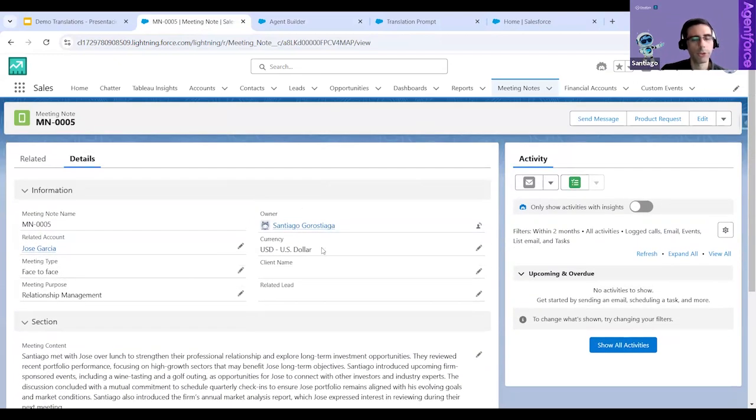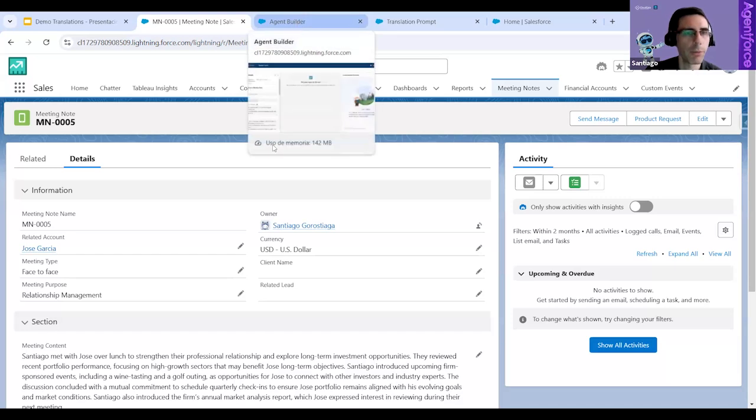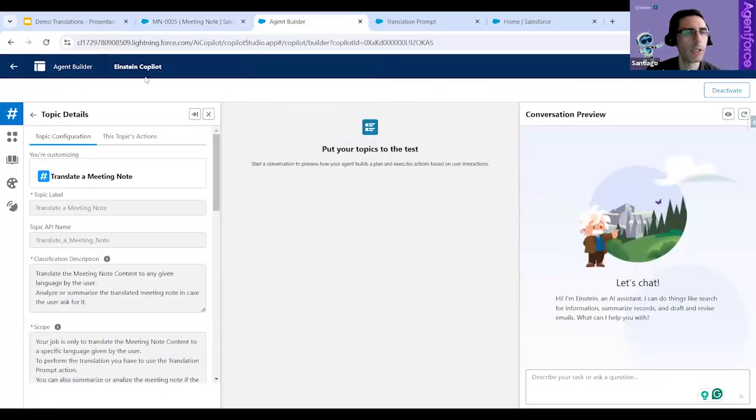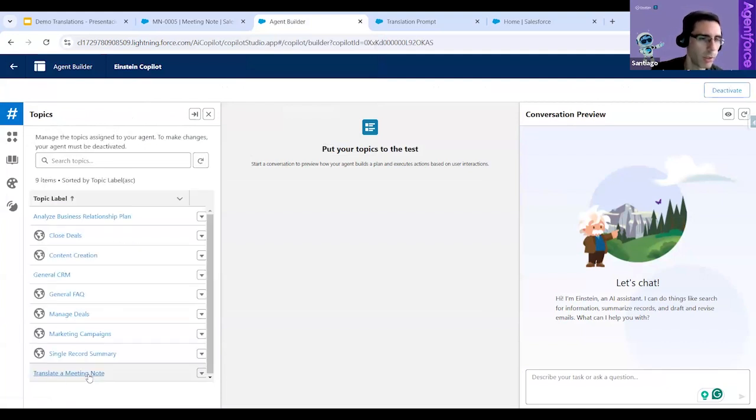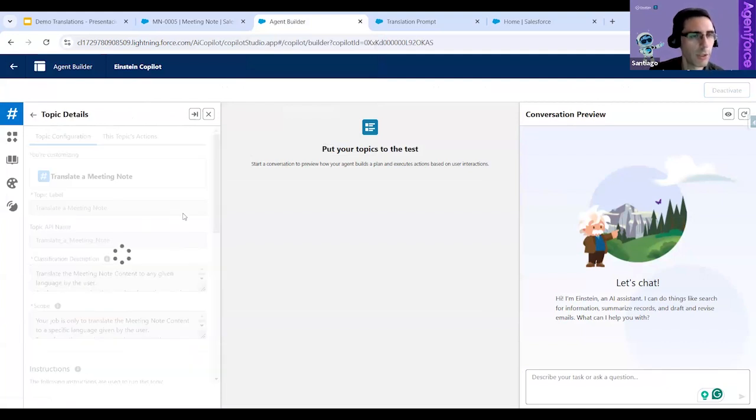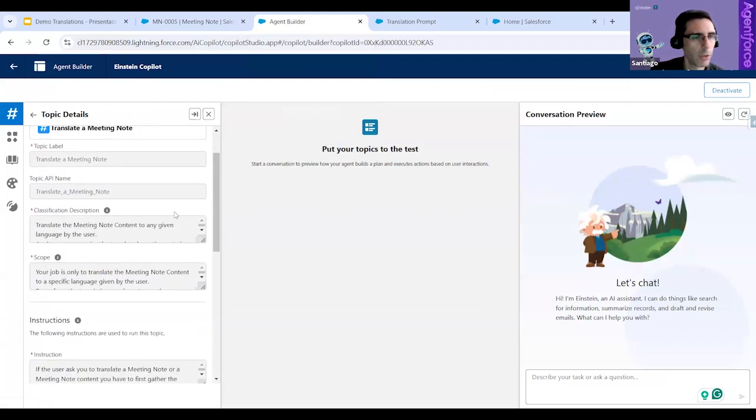And now the idea is to show you a little bit about how this has been configured. So we're going to jump into the agent builder. And here you can see how this assistive agent has been configured. First, we define a topic, that we have here, that is translate a meeting note, for example. And I'm going to open this topic, and we're going to see all the information.